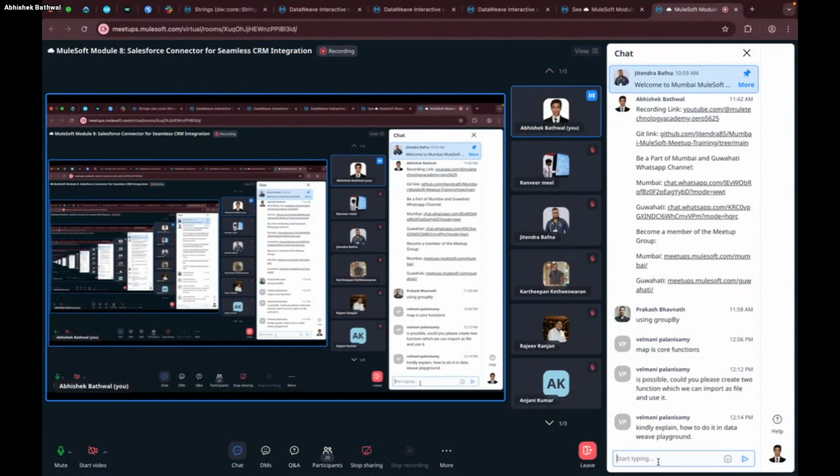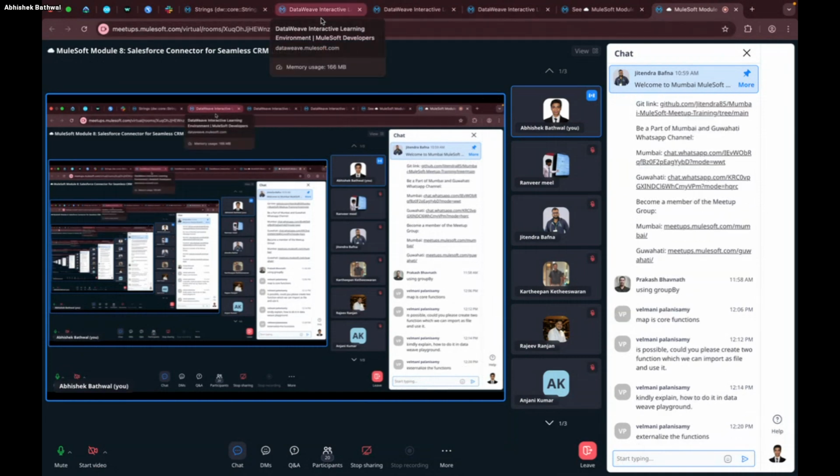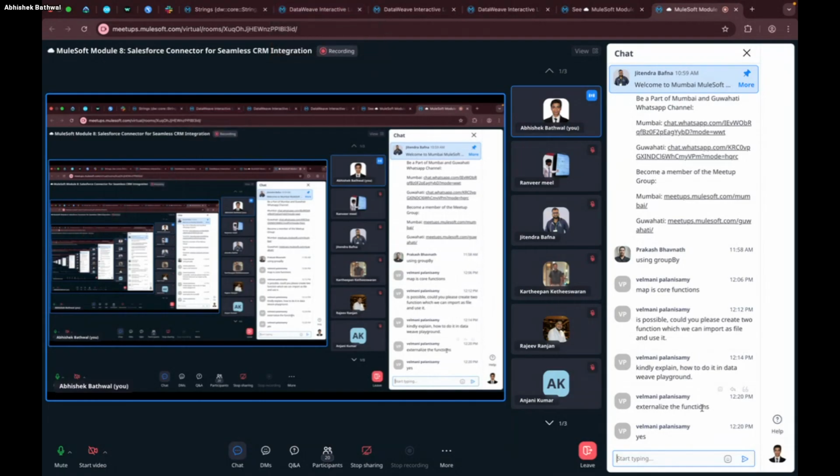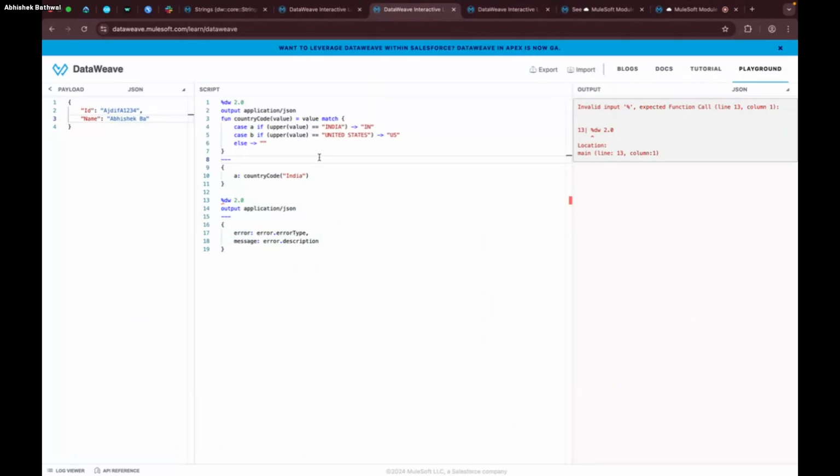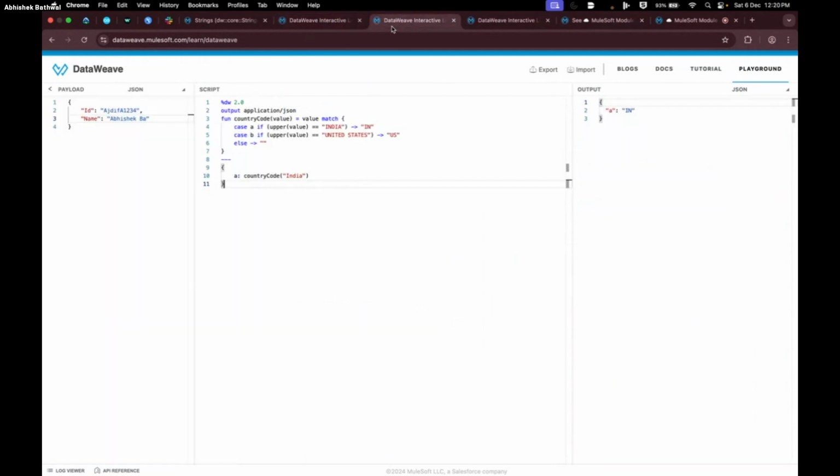How to do it in DataWeave Playground? What needs to be done in DataWeave Playground? Two functions which we can import as a file and use. In DataWeave Playground we cannot externalize. That is a tool just to test your script. We don't externalize it over there. Playground is just to test your script. It doesn't work like that where it will externalize. But for functions, yes, I can show you that.